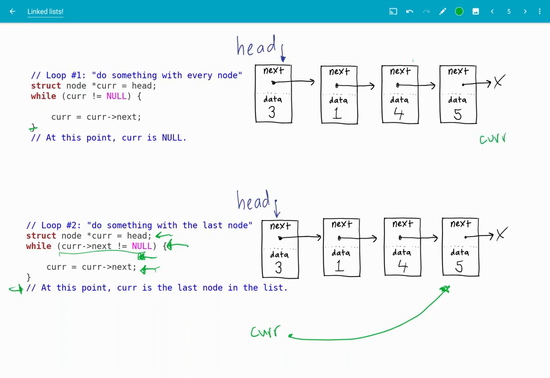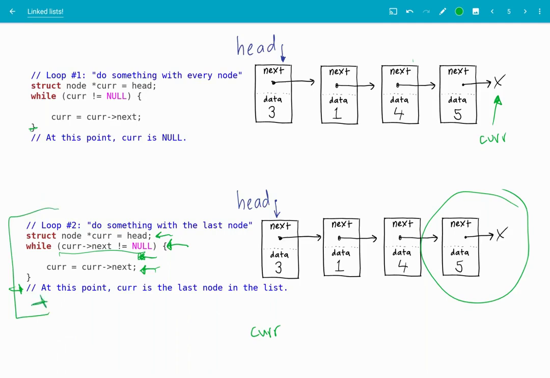So whereas with before we had our current was null when we were finished with our loop, with the second style of loop here, current is pointing to the last node. So this is super useful if we want to do something with the last node. For example, if we wanted to add a node to the end of the list. So we would use this loop, we would get to the point at the end after the loop where we have this current pointer pointing to the last node, this one over here. And then we could do something like, for example, current arrow next equals some other node to insert this node here into the end of our list. So before we move on, I just want to really emphasize the difference here between these two loops.